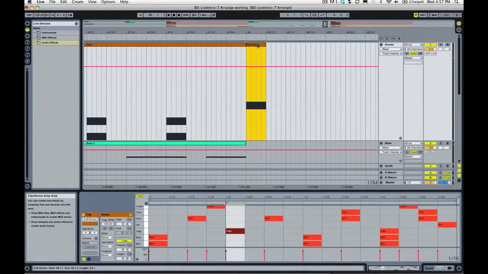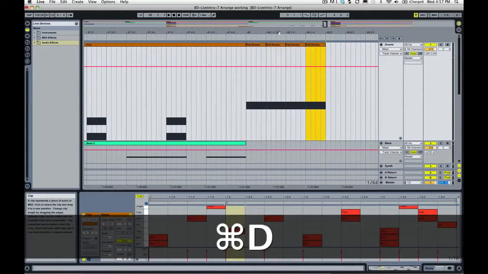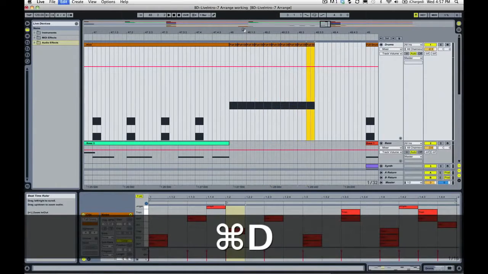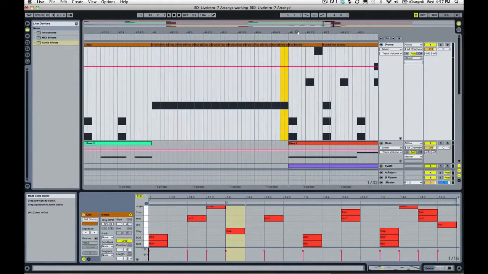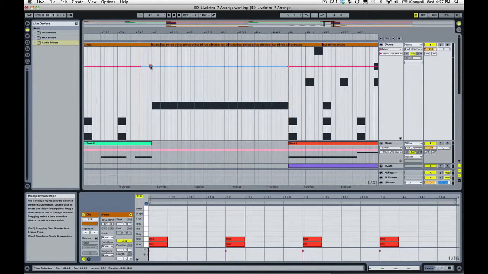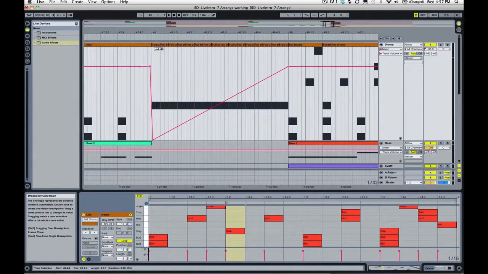And then I'm going to click here, and I'm going to go Command D, and I'm going to duplicate that all the way to bar 49. And then if I press play, you'll hear what it sounds like. So obviously we don't want that. I'm going to automate this track volume to be able to slowly bring it in. Let's see what that sounds like. And that sounds not that great either.